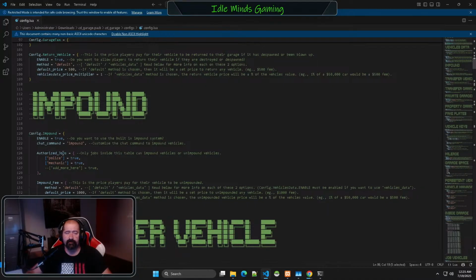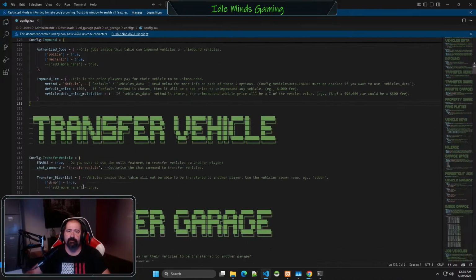But I prefer this one. The only thing about it is if you impound the car and they use the valet, they're going to get it back no matter what. So, let's see. Transfer vehicle. So this is just a chat command. Transfer vehicle. Pretty simple. You don't have to use it if you don't want to.